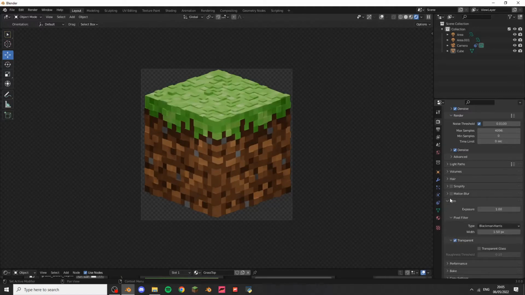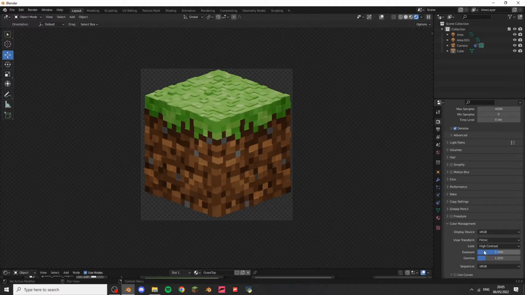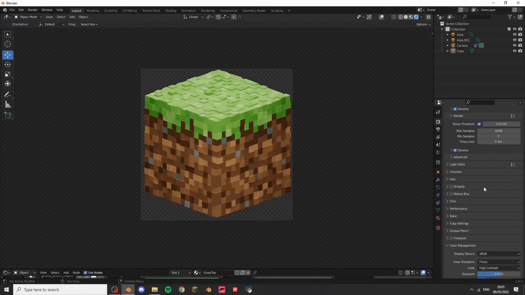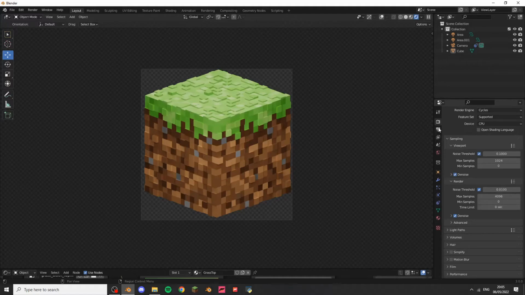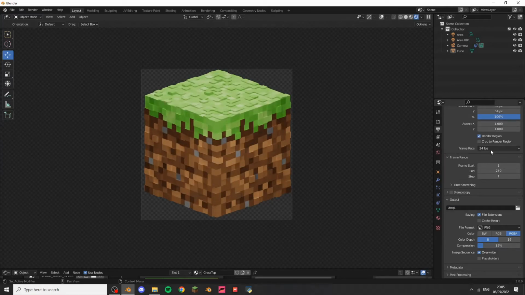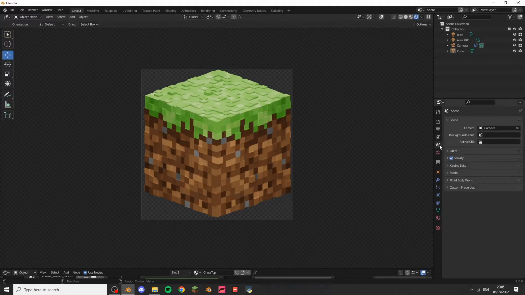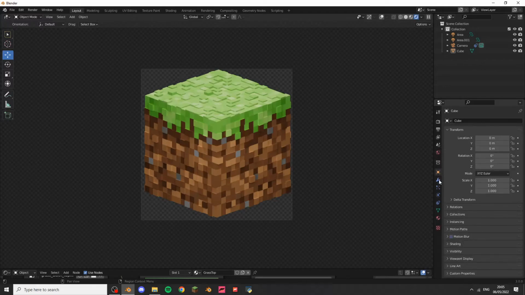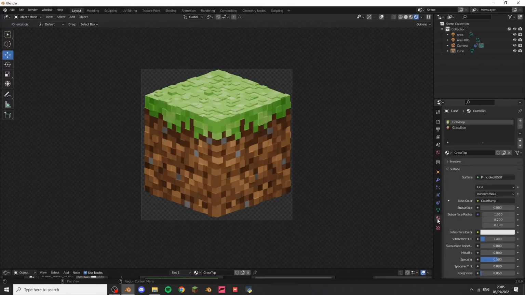Make sure you have this on transparent. I think we're good. Let's change the exposure a bit. There you go, put the exposure up to 0.63. You get that nice look. If you have a GPU, change the GPU compute. Render region, definitely, even though it's going to do nothing. Just do it for the sake of it, just in case. I think we're good.